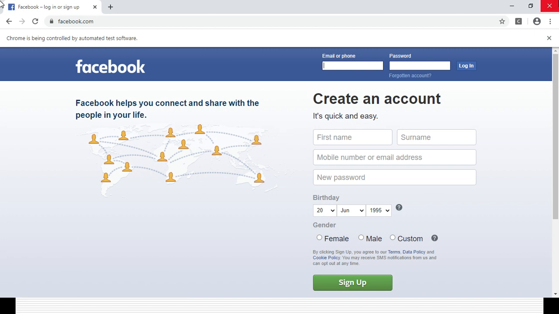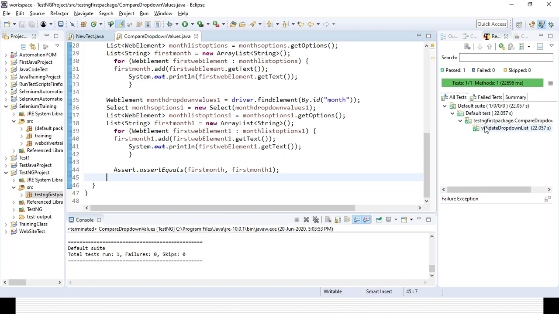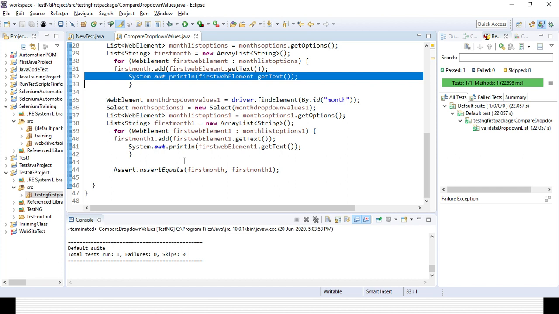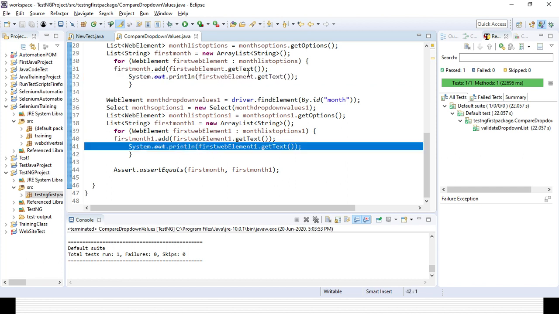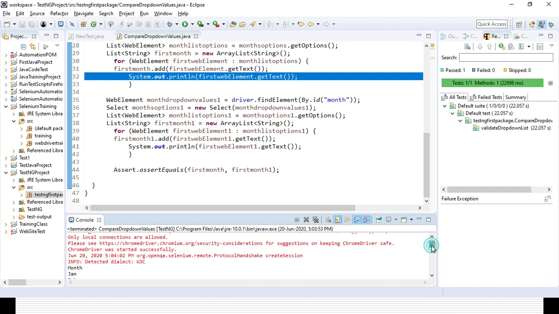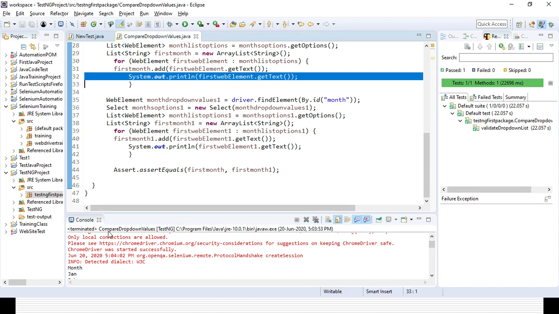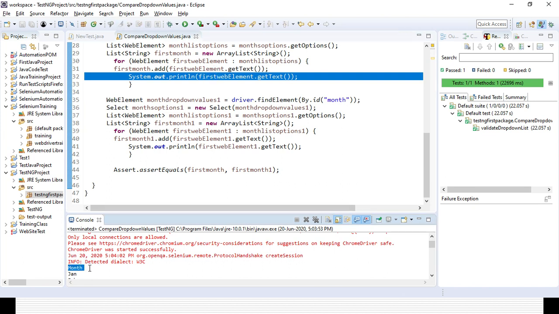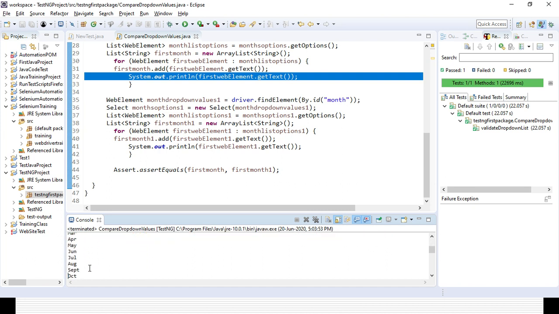Let's close the browsers and let's see whether my test case is getting passed. You can see the test case is getting passed, and two outputs should come here, one list and here another list, right? For the first method, it is coming as month January, February, March, April, May, June, July, August, December. Again it is coming as month January, February, March, April, May, June, July, August, September, October, November, December, right?